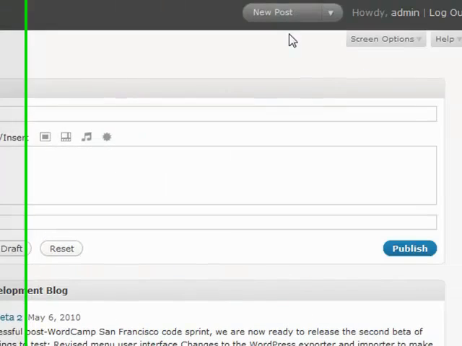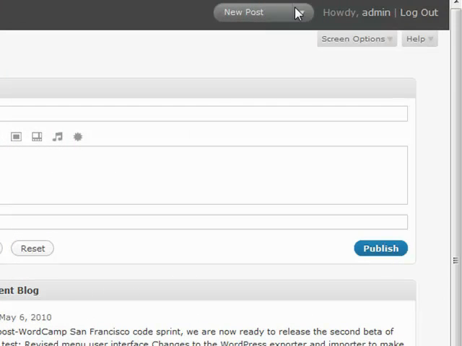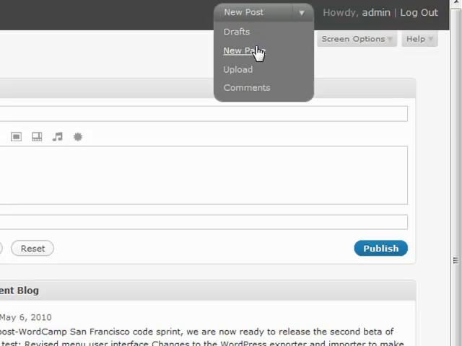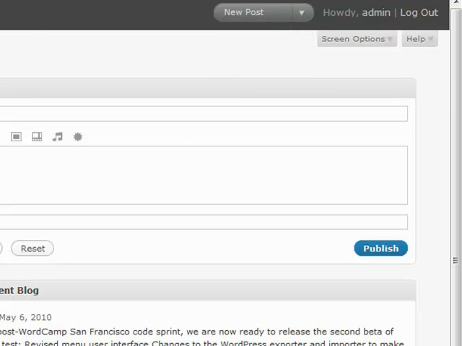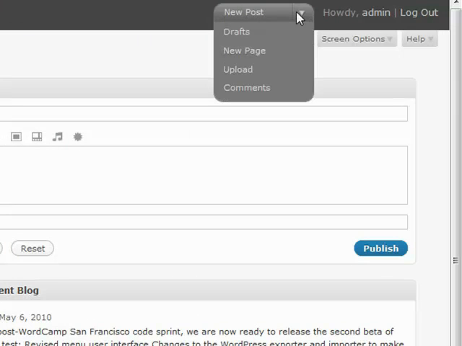Up here at the top, you'll have these things. They're commonly used things that you may want to do real quick that you don't want to necessarily have to navigate to along the menu, or if you're somewhere else you don't want to have to try and find your way back to it. New posts, new pages, you upload media in your media library such as photos and other things, and then also your comments section. So that's a quick thing.